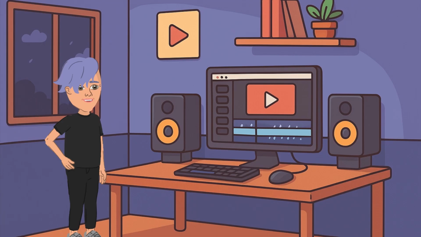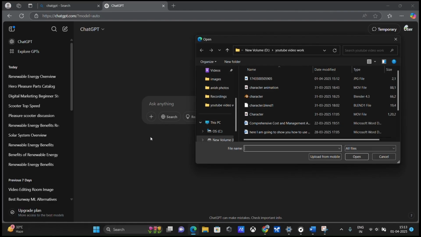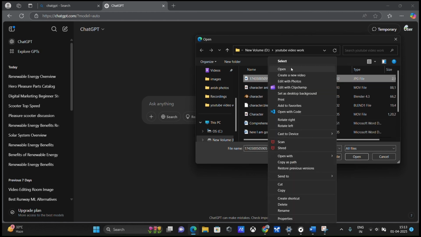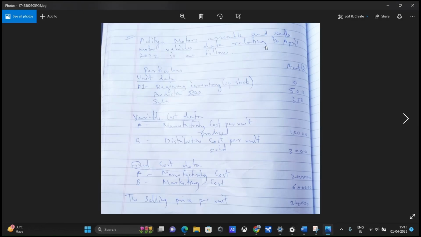Step 2. Interacting with different file types. Let's go through a couple of examples. Handwritten image example. Upload an image of your handwritten page, and type what is written in the image. ChatGPT can even analyze your worst handwriting from the image.